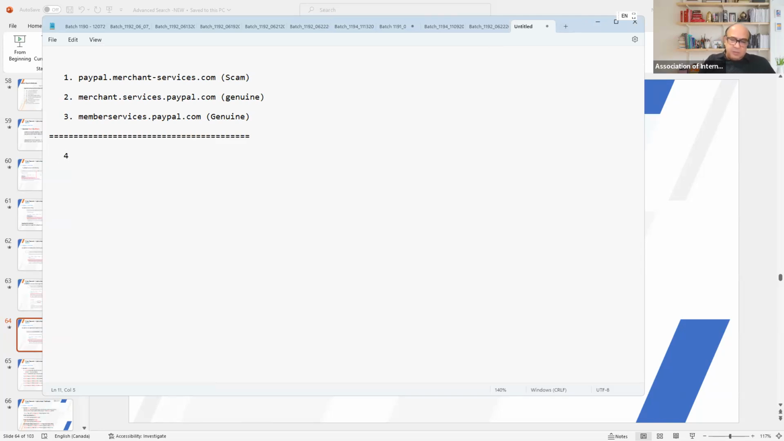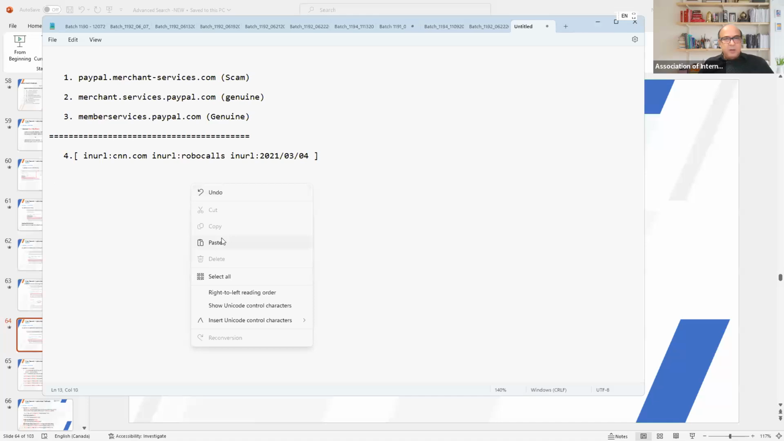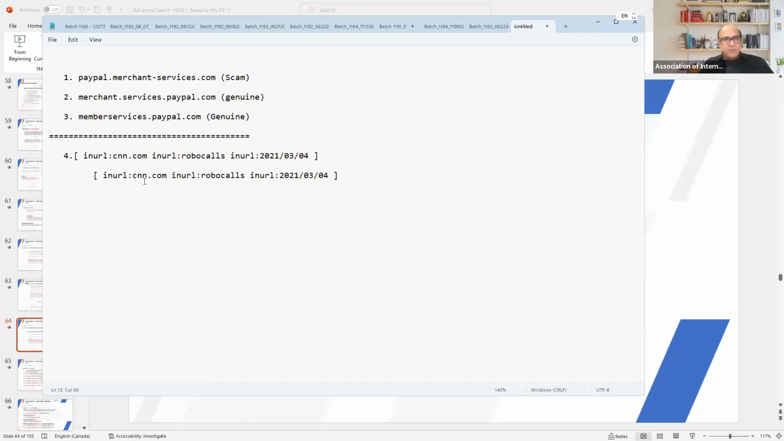Can I take an example 4? Different ways in which we can look for the dates.